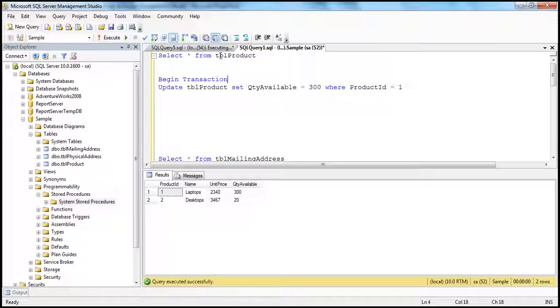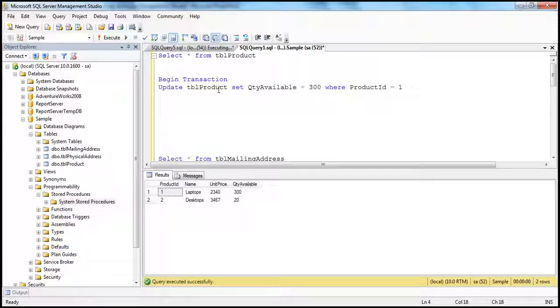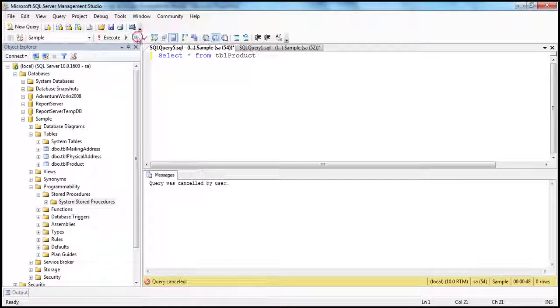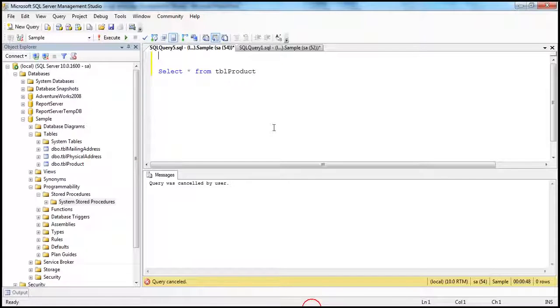And that's because SQL Server's default isolation level is read committed, meaning read only committed data. But here if you look at this, there is some uncommitted data in this TBL product table. That's why I'm not able to see the data from that table. So let's cancel that, and if I want to see the data, what I can do is basically set the transaction isolation level to read uncommitted data. Okay, so let's do that.